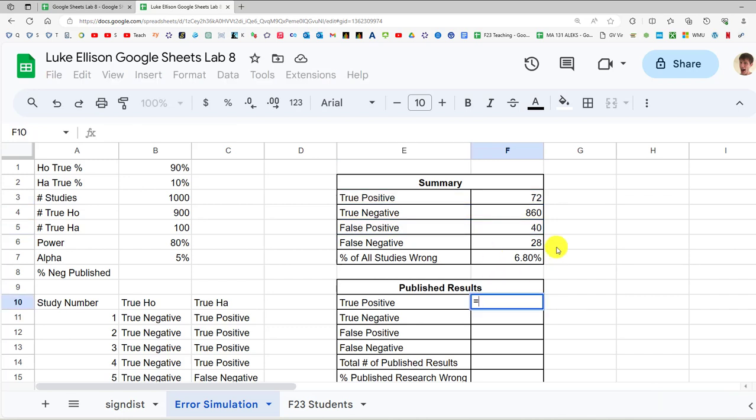So I'm going to copy those over. I'm going to do equal 72 there. And for the false positives as well, we're also going to publish all of those. So all the true positives and false positives are going to get published. Now, what about the negatives? Are we going to publish the negatives?